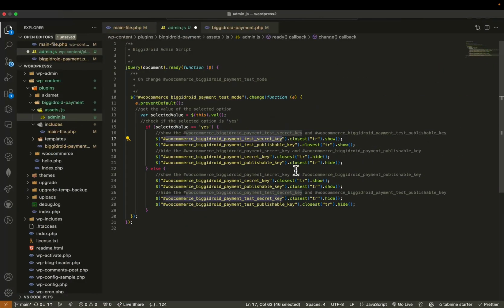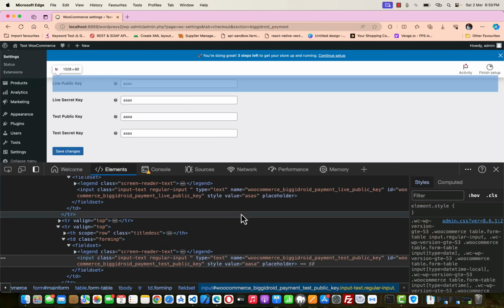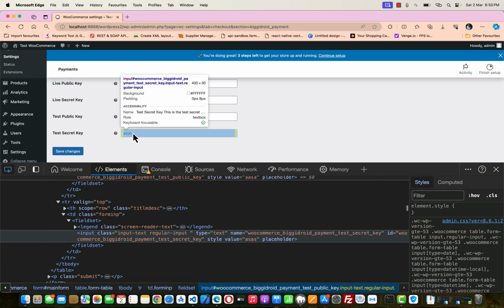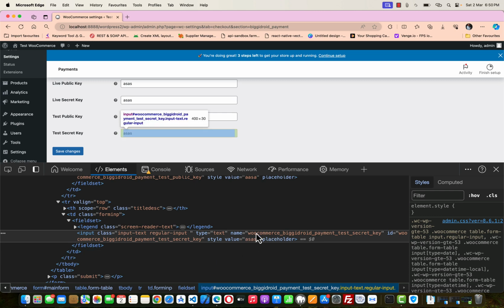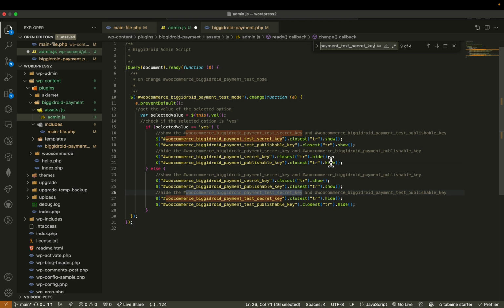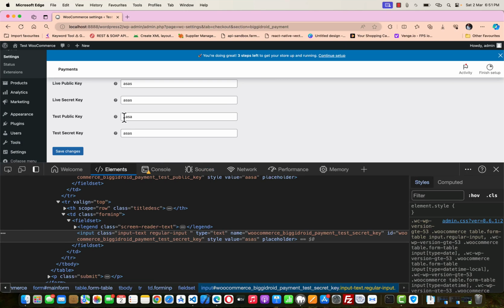Test. Okay, I think this is public key, right? That is the secret. Let's go to secrets. So the secret we have this search. Okay, correct. It's very, very correct. So now if it is yes, it's going to show everything on that test. But if it is yes, it's going to hide everything on that secret. But this secret, I don't think is correct.